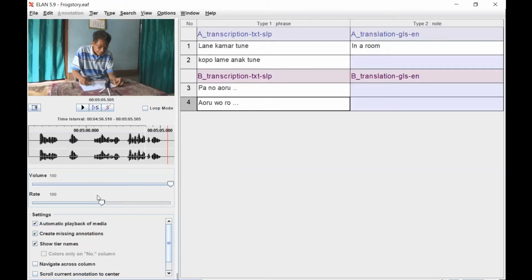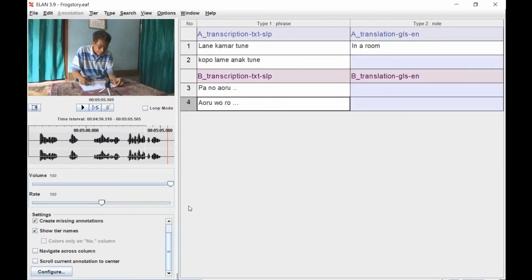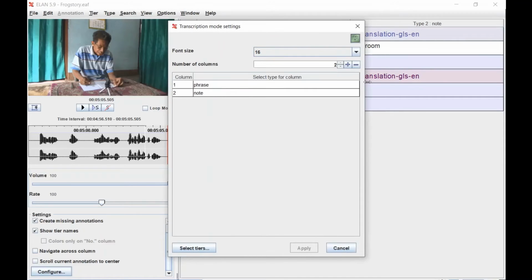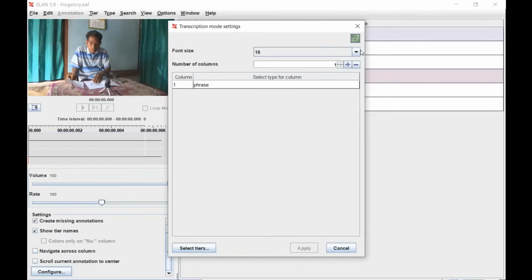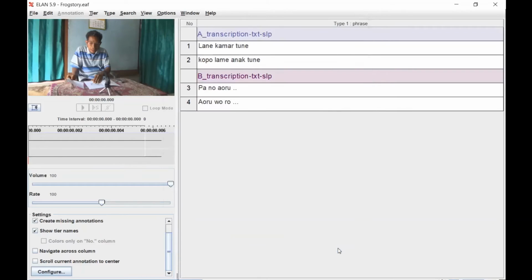Importantly, you can always adjust the settings of this by clicking on configure here. So you can, for example, add another column for the second translation, or just leave out the translations for now and only work on the transcriptions. Then it's like this. You can also adjust the font size here. I usually choose 16 as it's a bit bigger than the usual preset.